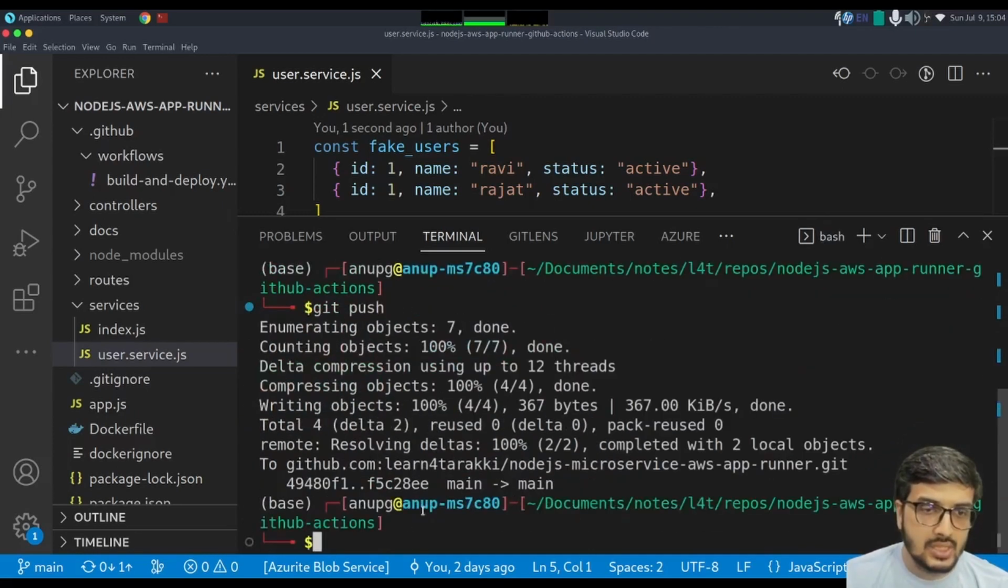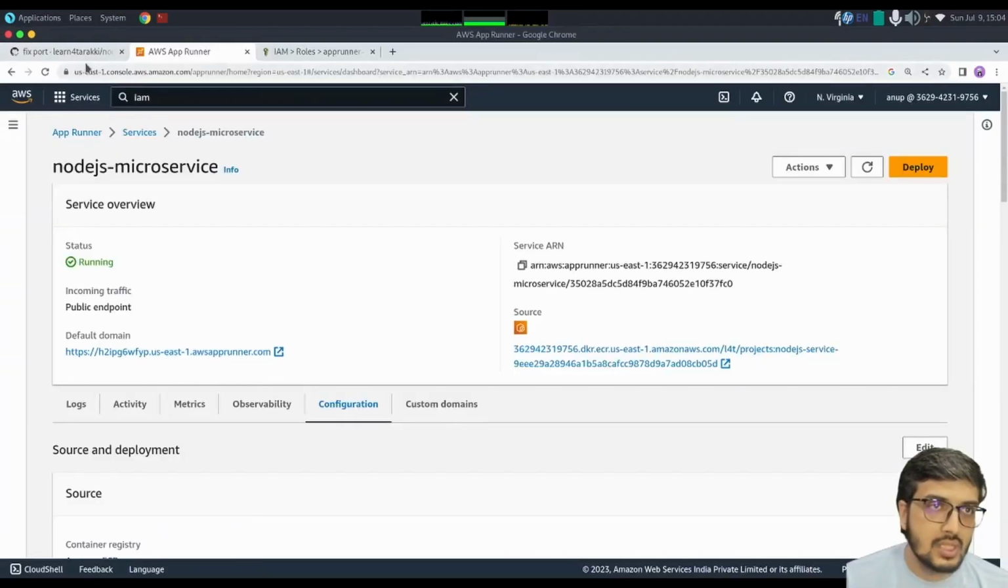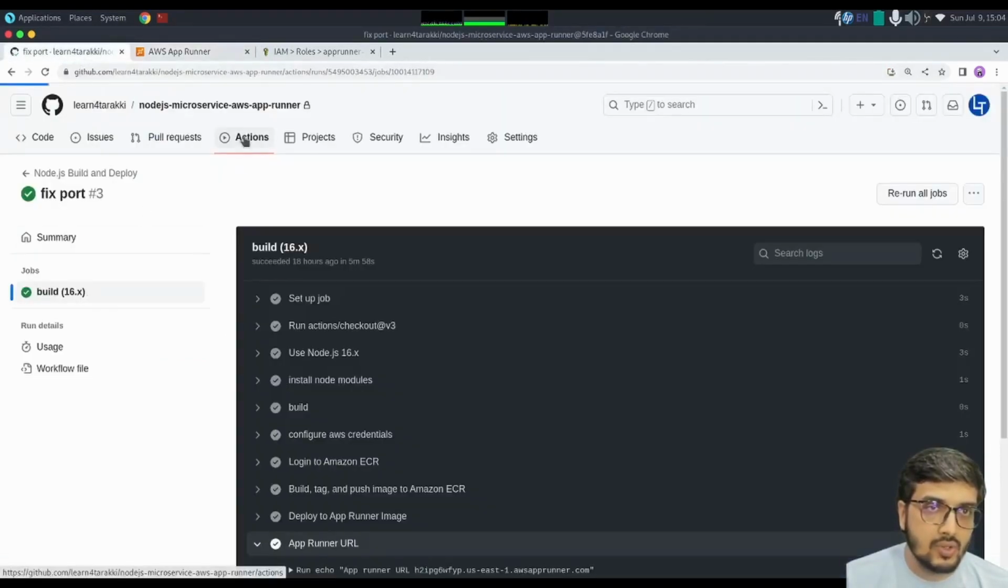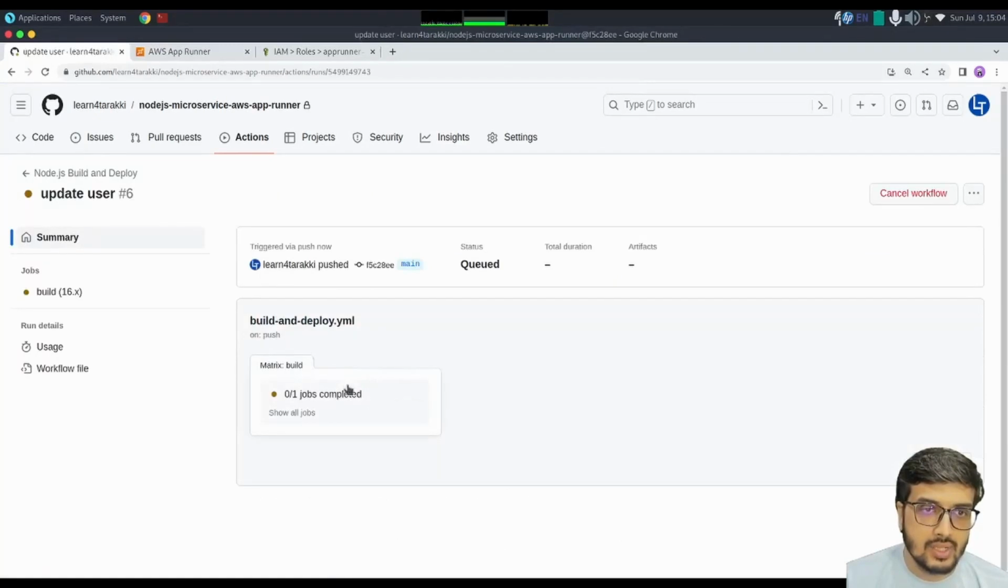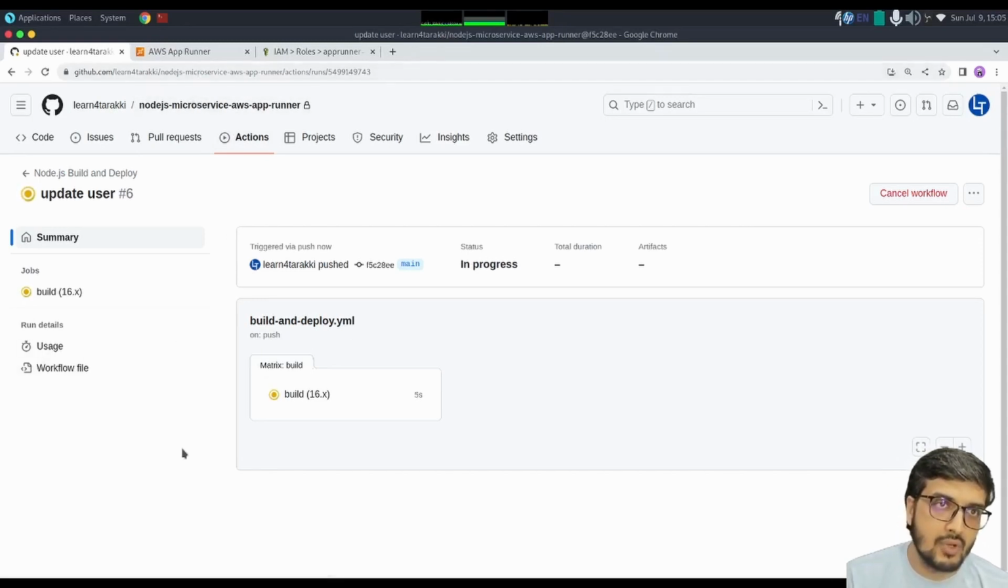I'm pushing the change into the GitHub repo, and if you go to the actions in the pipeline, you will be able to see the pipeline get triggered. It will try to build the image, push it into the ECR, and then the deployment starts at the AWS App Runner side. One thing to note: if you are doing it for the first time in AWS App Runner, you need to be a little patient. It may take 5 to 10 minutes to get the application up for the first time, and then it will be very fast.